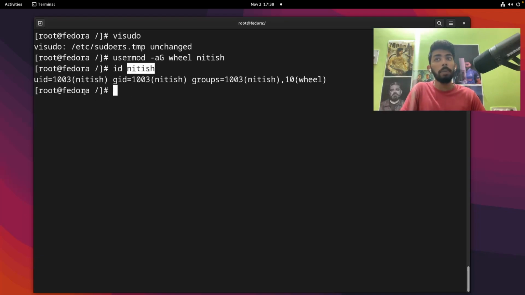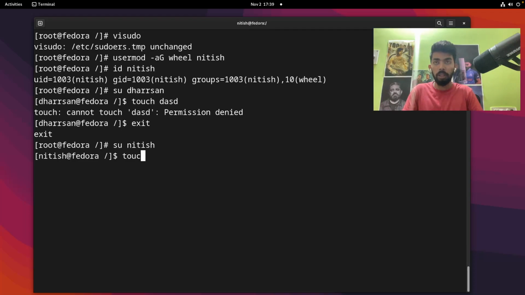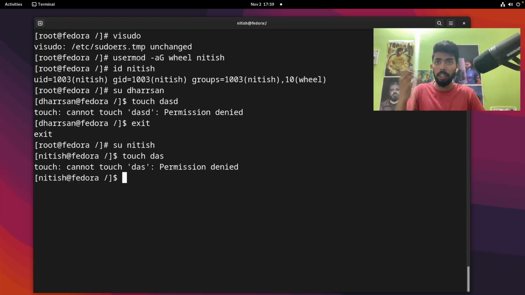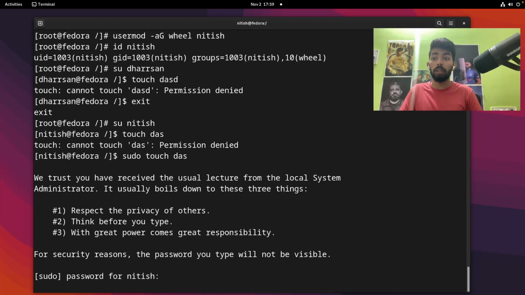Now I'm here. I do not have permissions to create any files here, right? Let me go to version. Let me touch some file. It's saying this. Let me come out again and go back to Nitish. Let me just say su Nitish. Now let me try to touch some file name. It's saying permission denied. Now I'm going to type sudo touch. I have not created the password for Nitish.